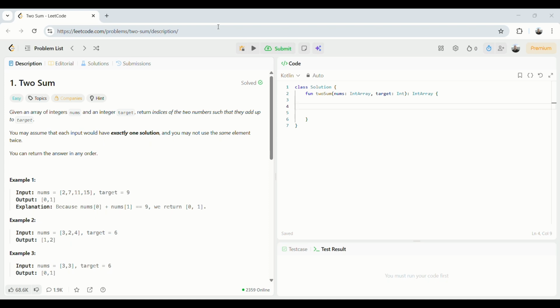Hello everyone. In this video, I'm going to explain how to solve the two-sum problem. First, let's see what the question is asking us, or what is the problem to solve. So basically, we're given an array of integers, and by the way, I'm solving this in Kotlin.